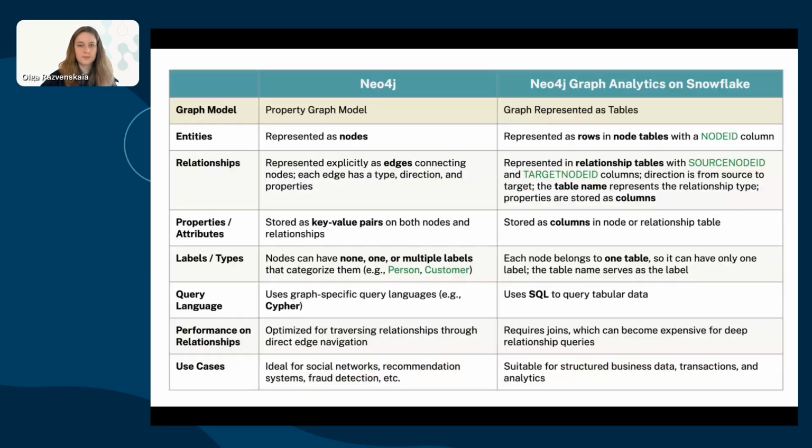on this particular data. So this table represents the difference between the property graph model, which is used in Neo4j, and the graph represented as tables model, which is used in the Neo4j Graph Analytics on Snowflake application. So nodes from Neo4j become rows in node tables. Edges become rows in relationship tables. And properties and attributes become values in particular columns.